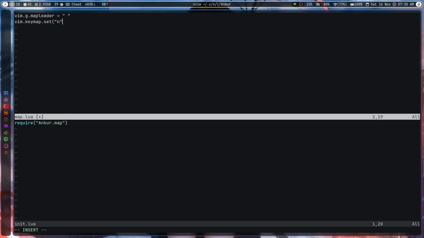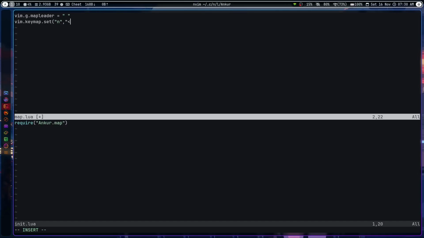Press N in double quotes for normal mode. You can also press V for visual mode and I for insert mode. And then after a comma you can define what will be the key binding according to which the actions will be performed. So what I want to do is I want to press space and W so that the file gets written whenever I am in normal mode. So for that I have to do this.